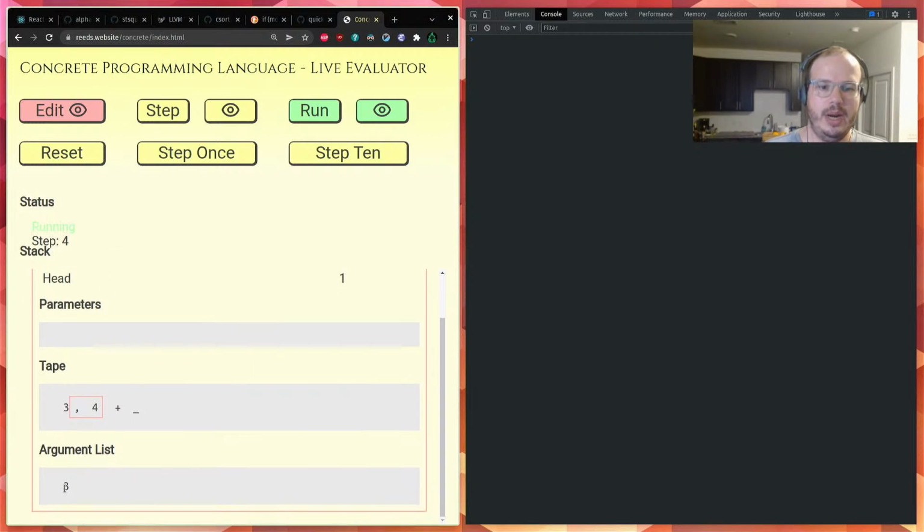Pay no attention that we're on step 4 now. But when I step through, you'll see that the reader head is moved to the right, and we have an argument list now. The argument list is just a list, not a stack. So we have those two things. 1, a value is moved to the argument list. 2, the reader head moved. If I step again, you'll see 4 is added to the argument list, and we step again.